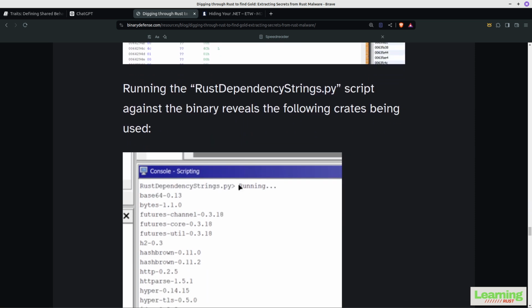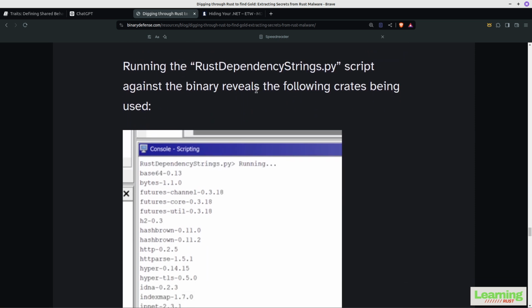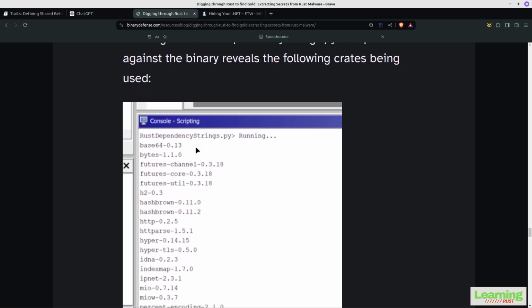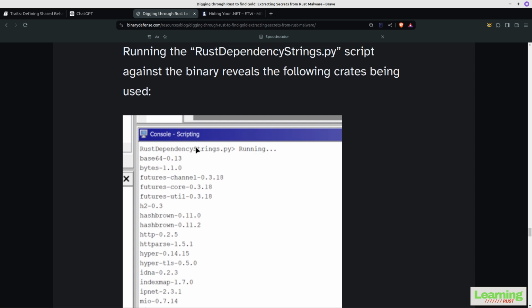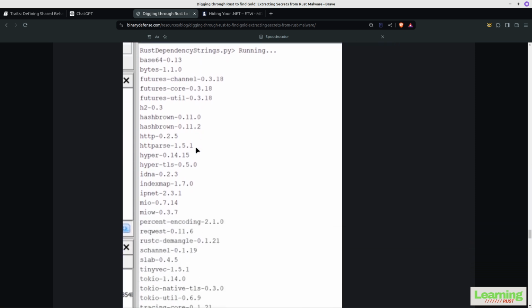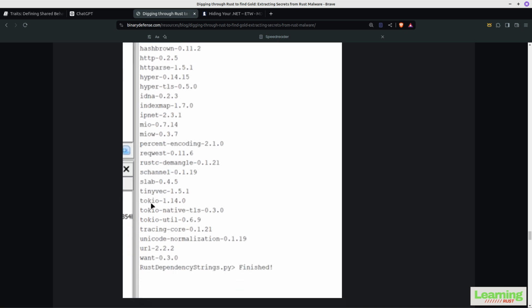Here we go. So running this Python script reveals the other crates that were used. Look, so we've got base64, hyper, Tokio, request.